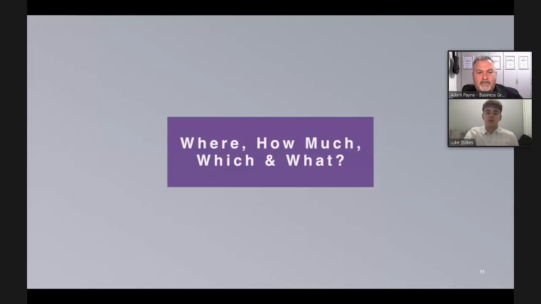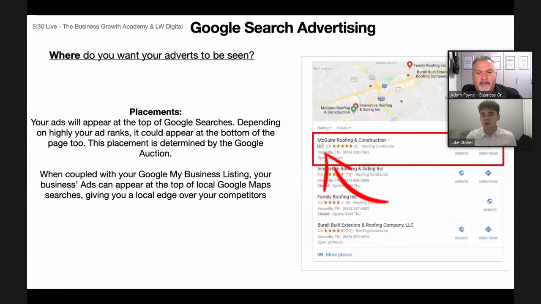So we're just going to get into now the where, how much, which, and what. So essentially breaking down Google Ads and the importance of doing them. The where, so this links back to yours, Adam. First of all, we'll touch on the placements, then the locations, which is a great point you brought up earlier. The placements is essentially where you appear on Google.